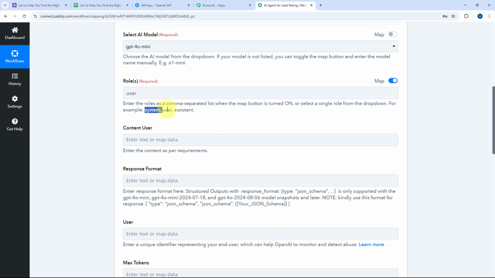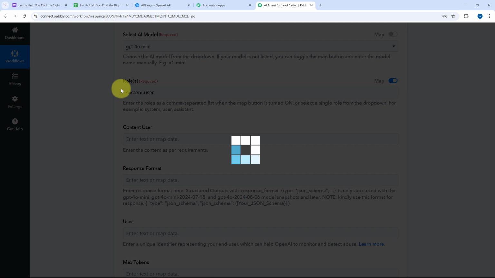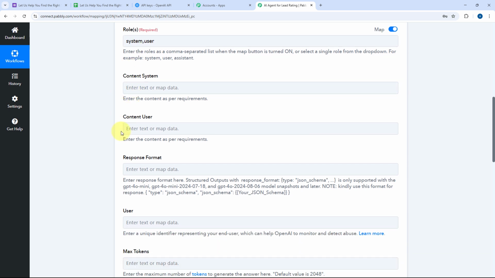And here you can see, as it is mentioned in the help text below, separated by comma, you can enter multiple roles over here. Like I want to enter 2 roles over here. I want to send the prompt as a system prompt and a user prompt. So I'm writing system, comma, user. As I do that, here you can see automatically the number of roles which we have added separated by comma over here, the same number of fields will be added.